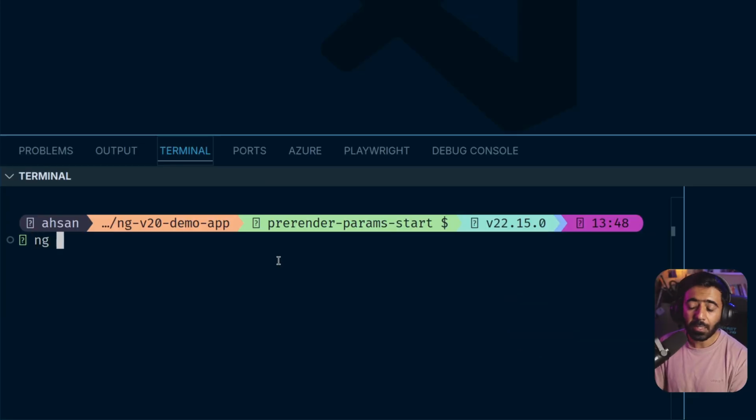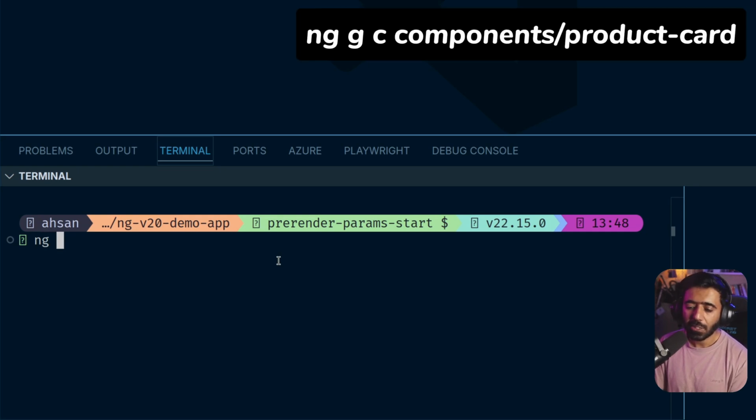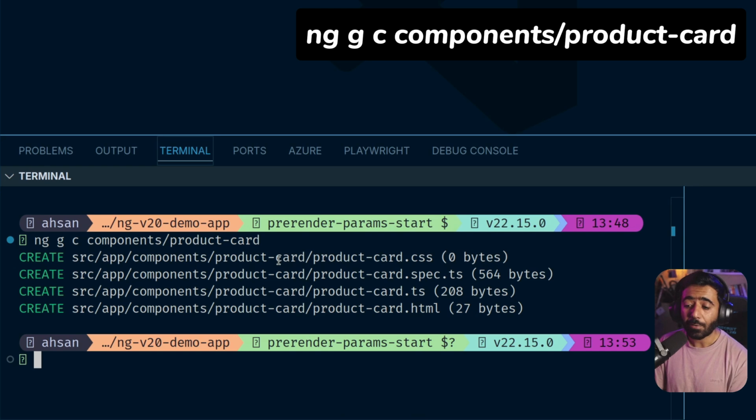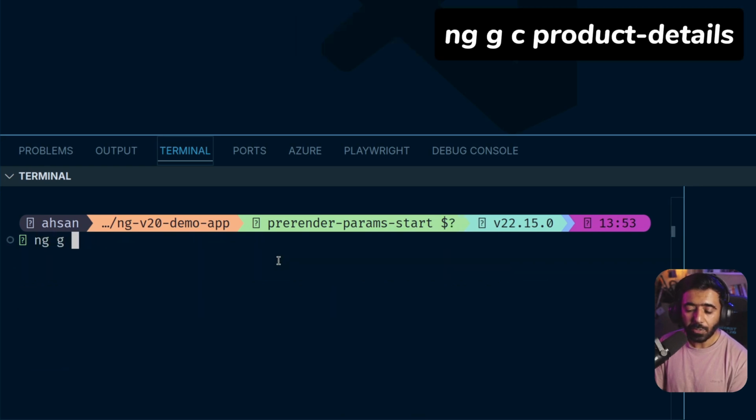So we're going to create the components now. We can simply say ng generate component, and here we're going to create a component inside the components folder, and we are going to name this product-card. Then we are going to create a route as well. So I'm going to say ng generate component, and here I'm going to call this product-details.